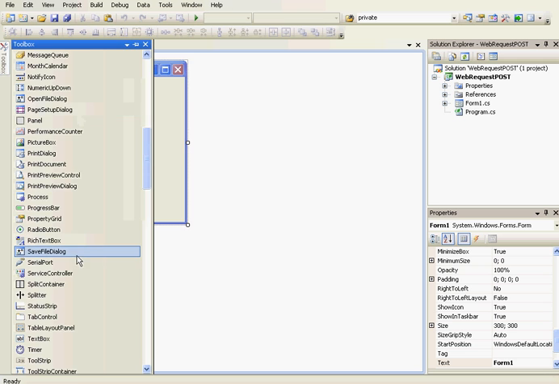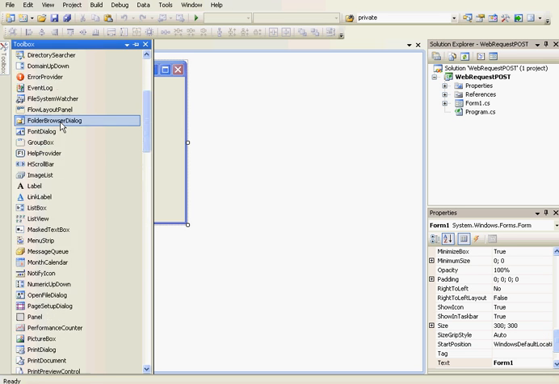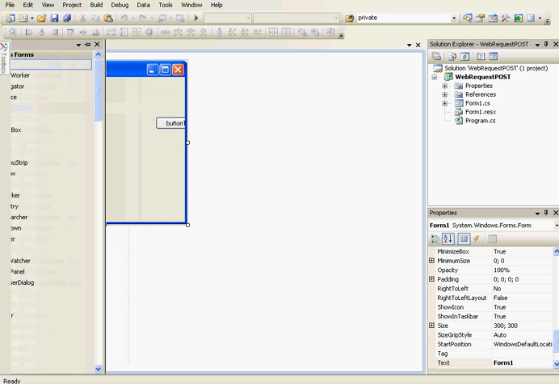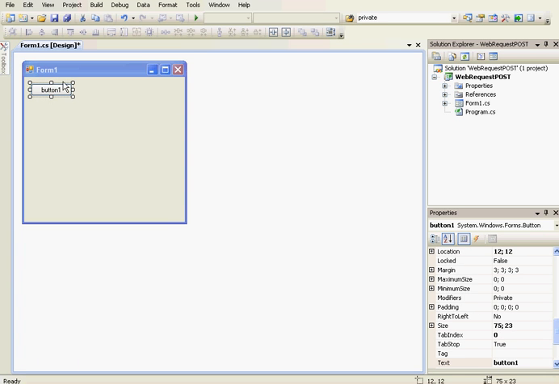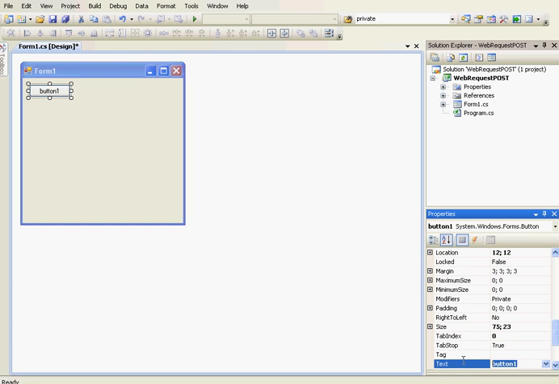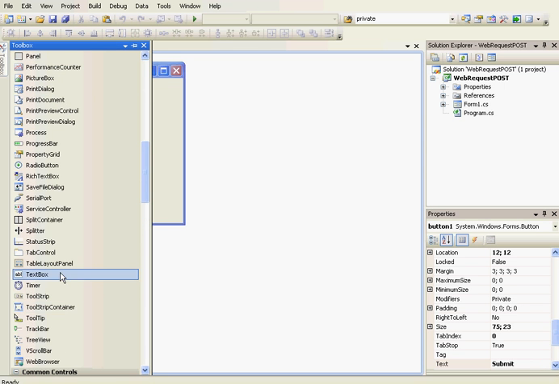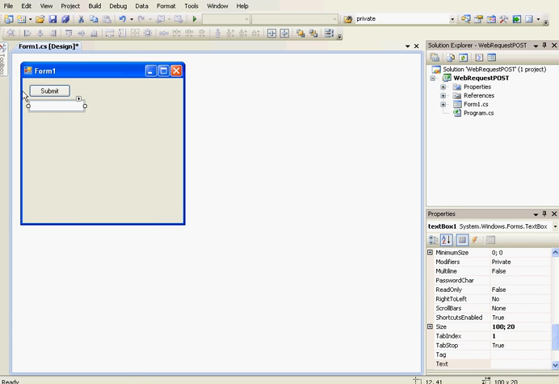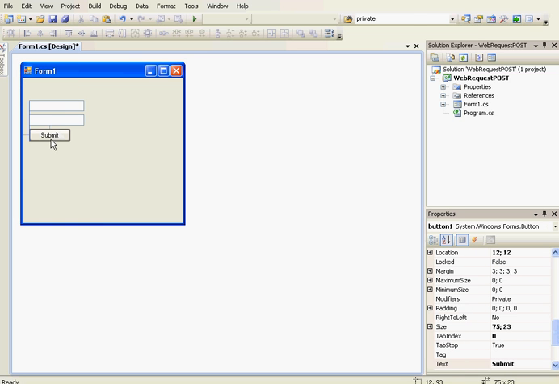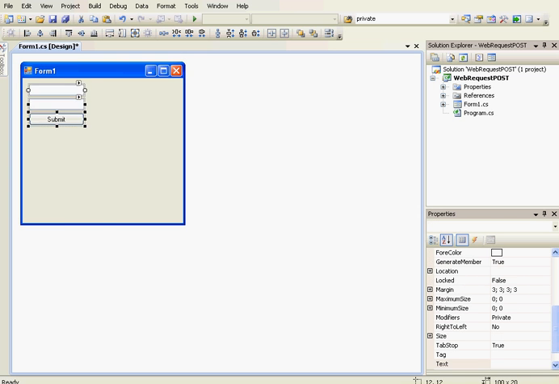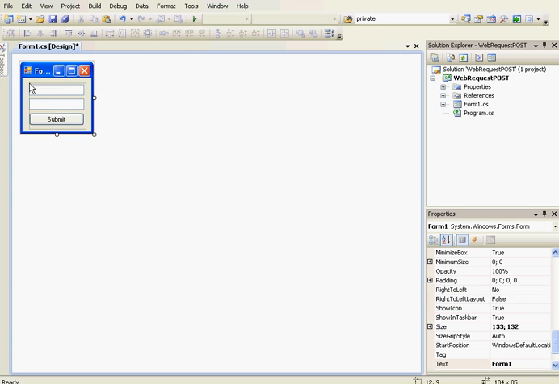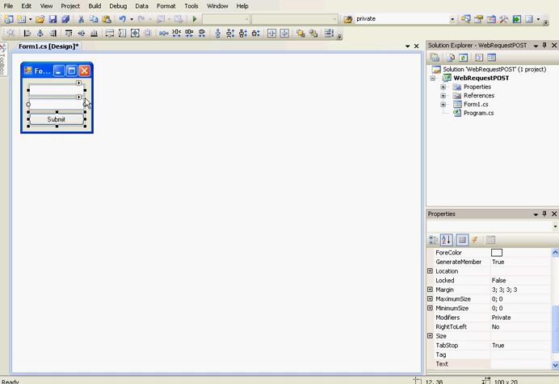Here we're going to add a button, submit, and two text boxes, the first text box and the second text box. Then resize the form and center the controls like that.